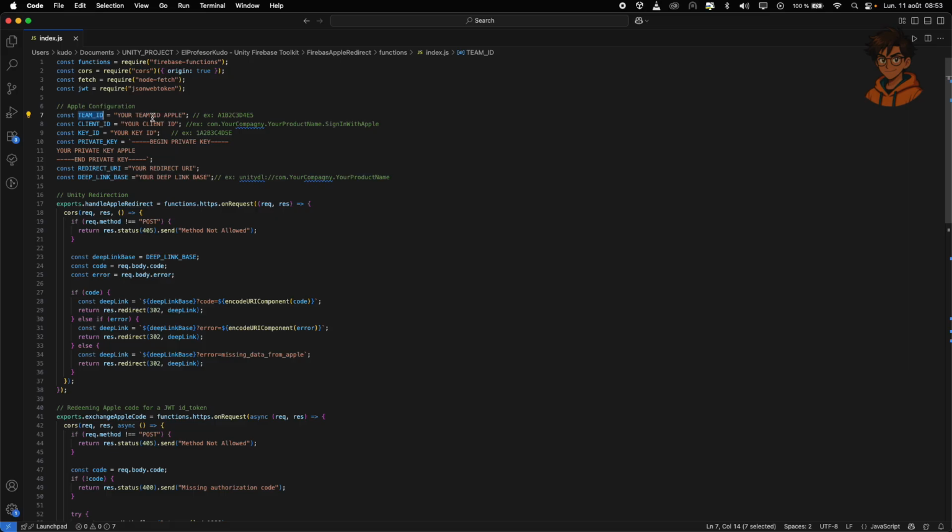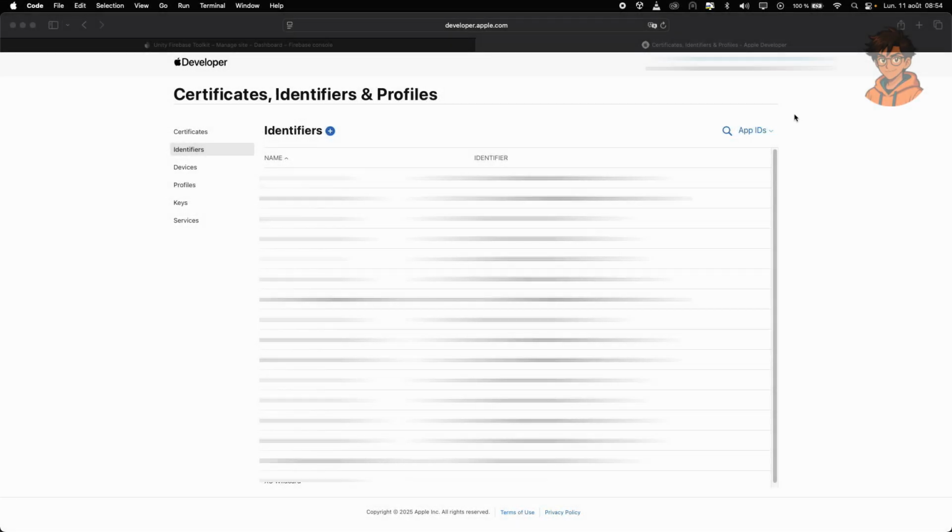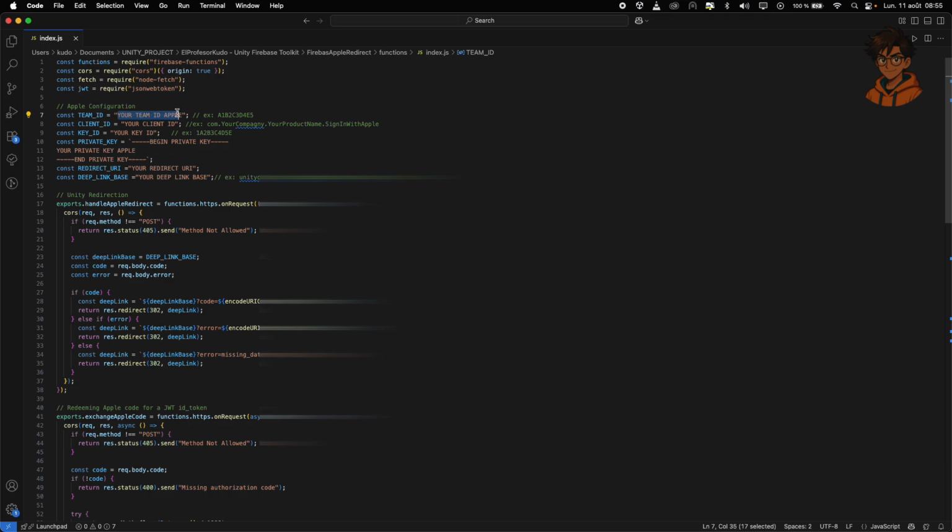So what is your Apple team ID? Very easy. Let's go on our Apple developer account. Your team ID will be this. You can find it here. Copy mine here. Okay, you will need your client ID.